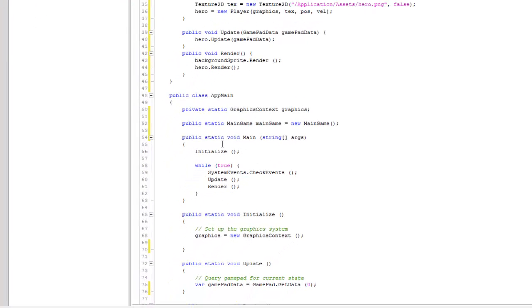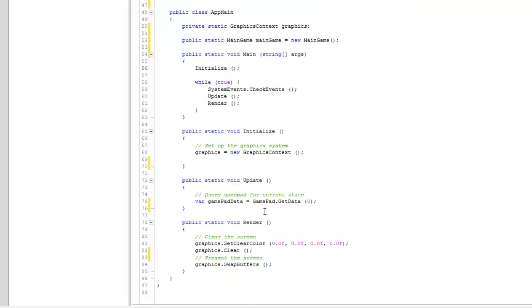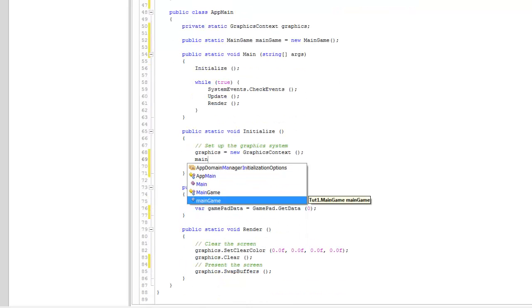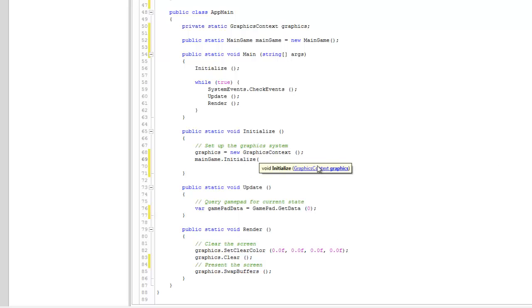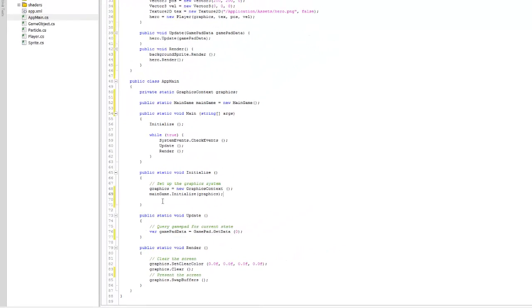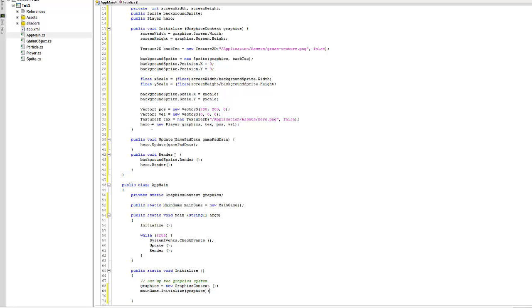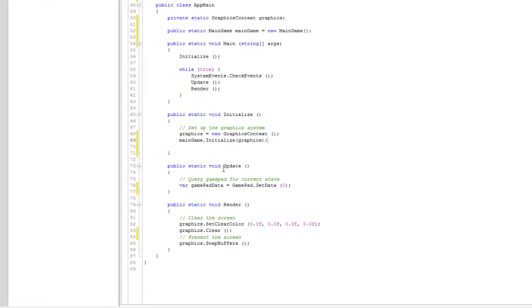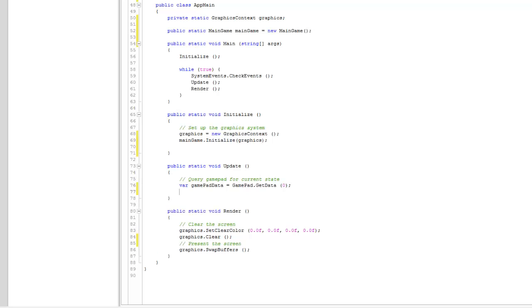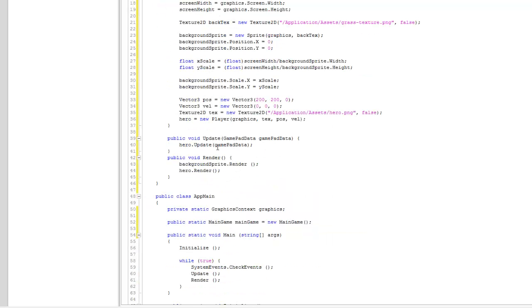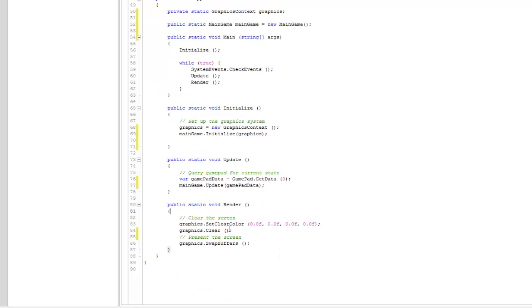Okay, so now inside of main, you can see that initialize is called down here. So what I'll do is say mainGame.initialize and pass it the graphics context that was created in the line above here in line 68. Okay, so you can see that it's just going to go up here and it's going to do all the same stuff that we did previously. Same kind of thing goes on here in update. So what I could do is say mainGame.update and pass it the gamepad data. And again, that's going to call this update every single frame. And then we drop down here inside of AppMain's render. I could say mainGame.render.